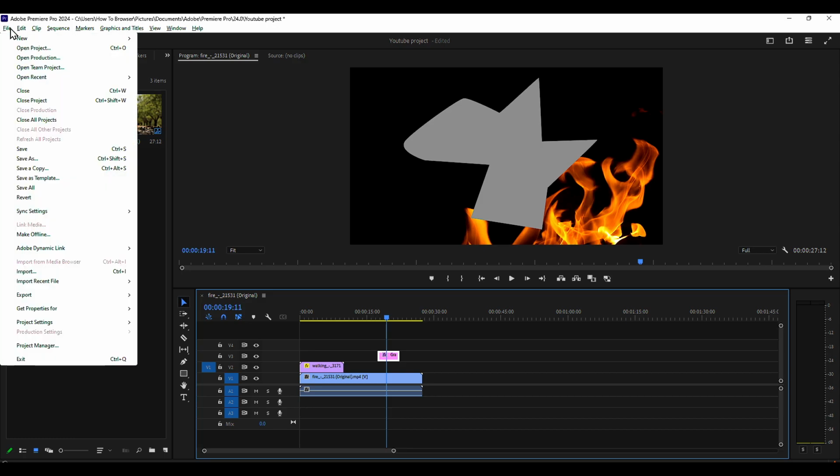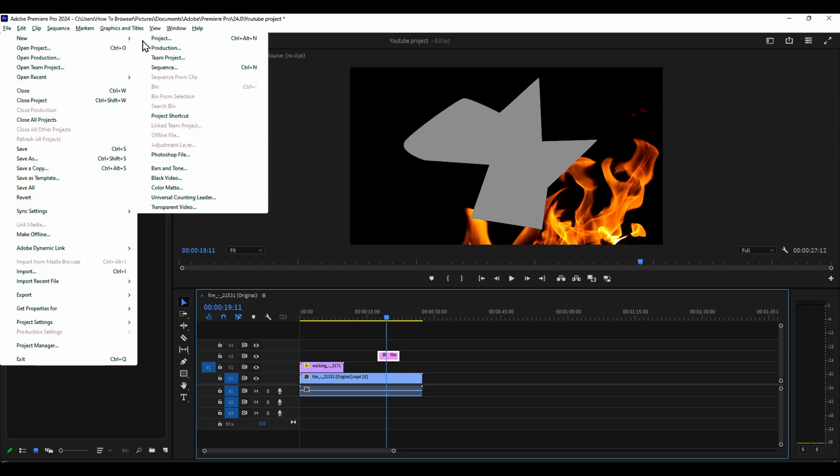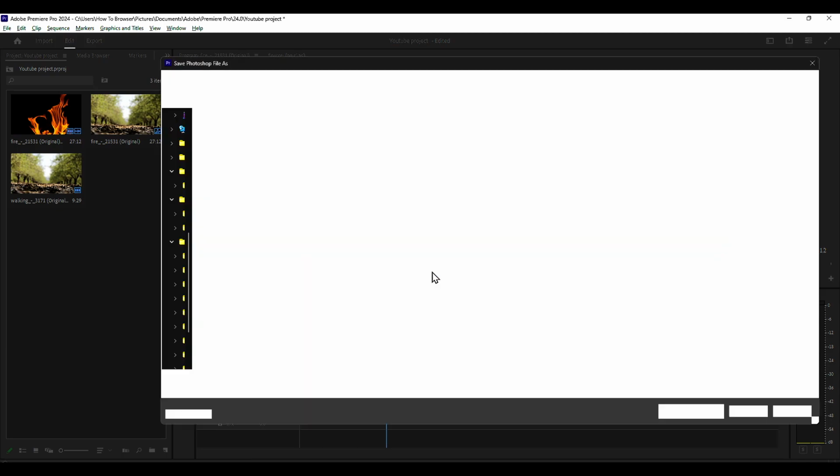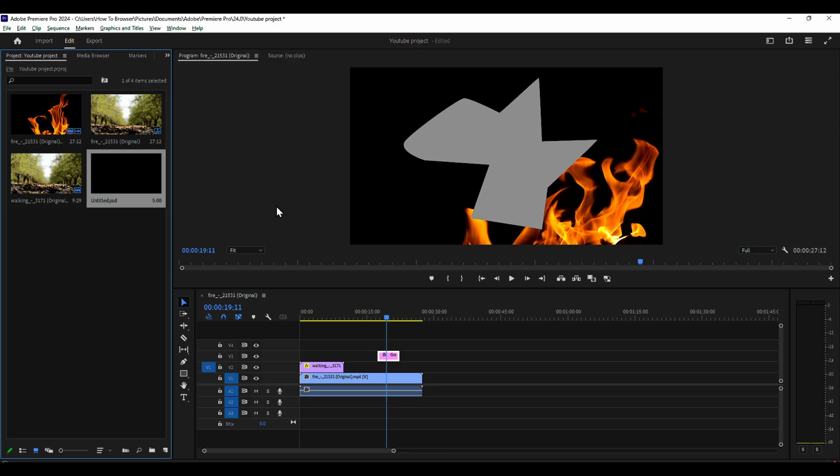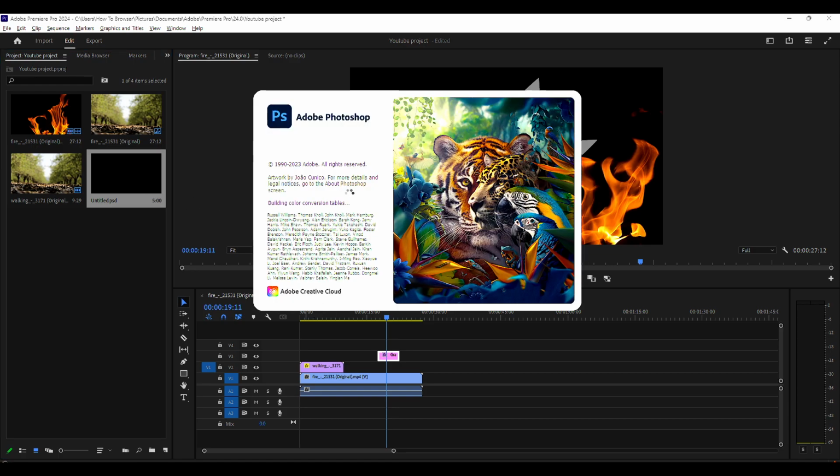What you can do is head over to File, New, and click on Photoshop file, click OK, and save and OK. Name your file, and now Photoshop will open, and here you can create a shape. Once you save that file, it will get imported in Premiere Pro, which is really cool.